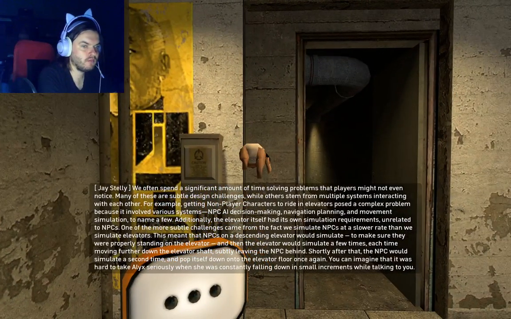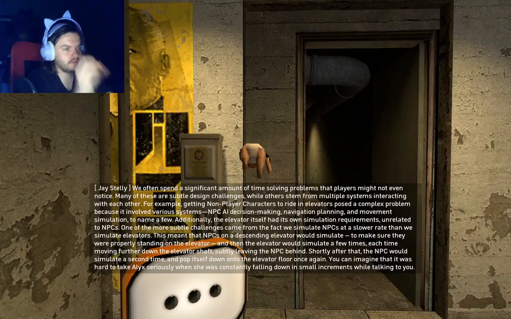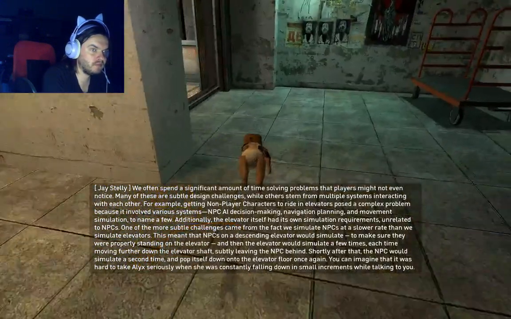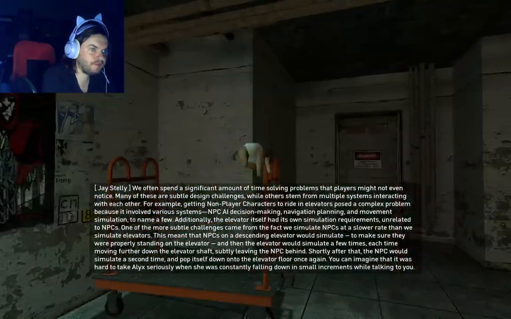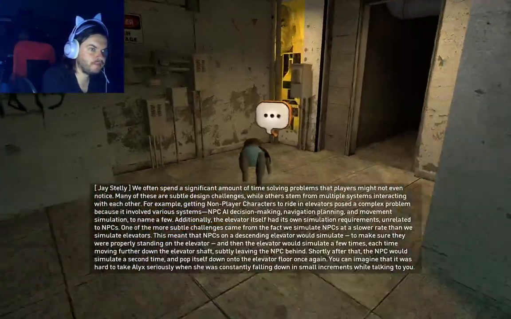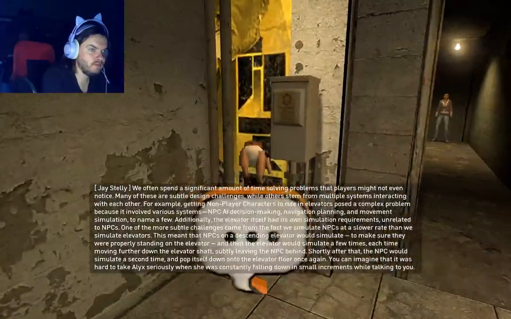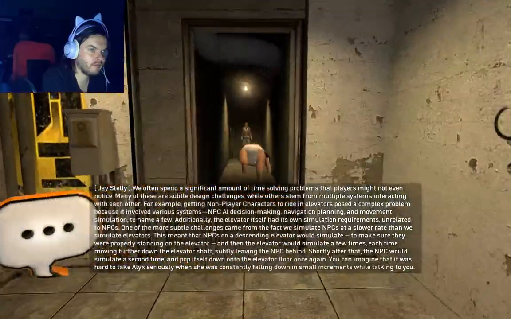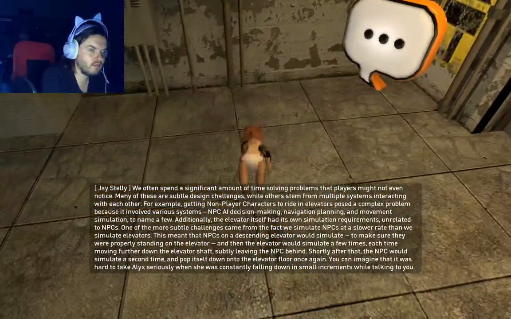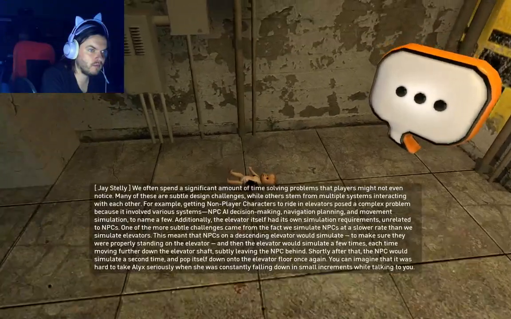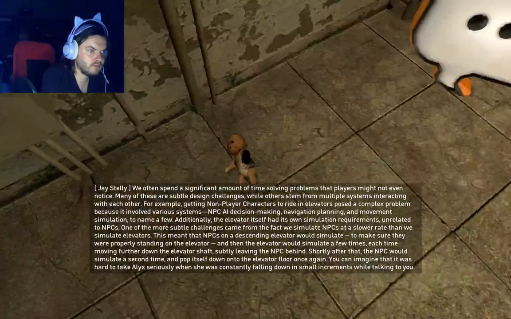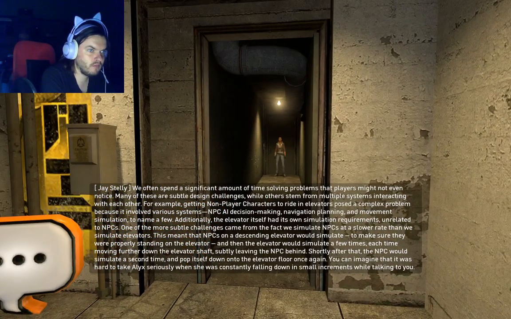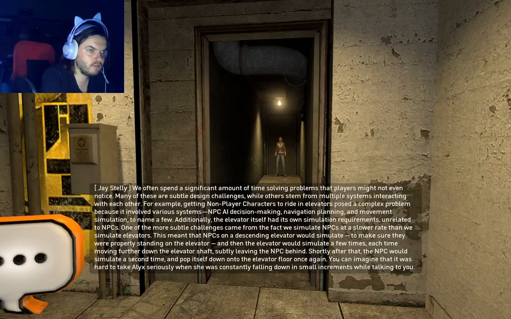One of the more subtle challenges came from the fact that we simulate NPCs at a slower rate than we simulate elevators. This meant that NPCs on a descending elevator would simulate to make sure they were properly standing on the elevator, and then the elevator would simulate a few times, each time moving further down the elevator shaft, subtly leaving the NPC behind. Shortly after that, the NPC would simulate a second time and pop itself down on the elevator floor once again. You can imagine that it was hard to take Alex seriously when she was constantly falling down in small increments while talking to you.